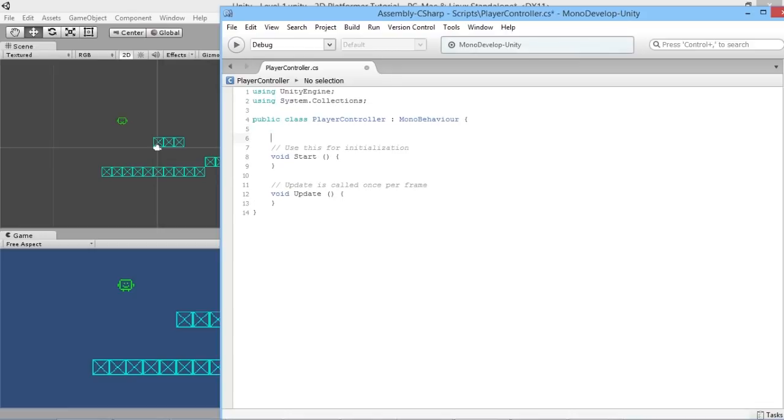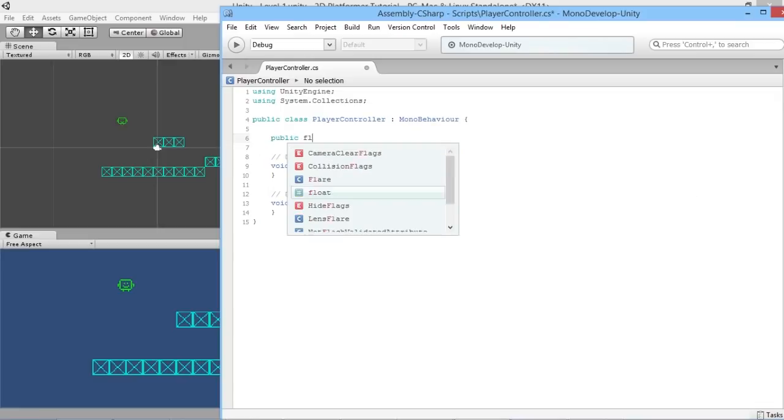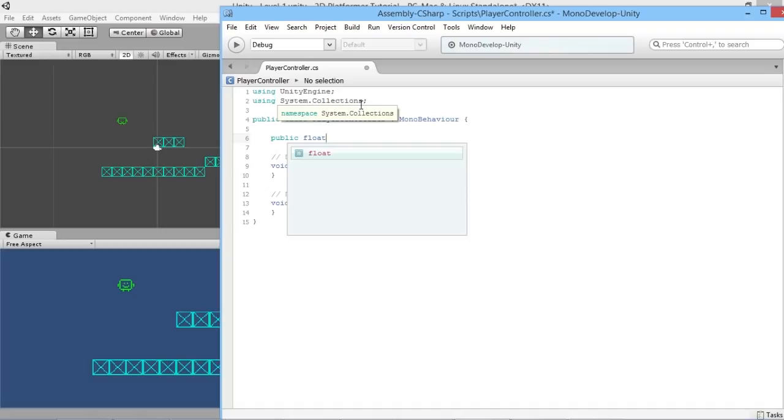Above start, but below this line about player controller and mono behavior, we'll just press enter a couple of times to bring things down. We want to create some variables that the game will interact with and make magical things happen. So we'll type in public float, and public means that anything in the game can access it, and within the program you'll be able to adjust numbers yourself.